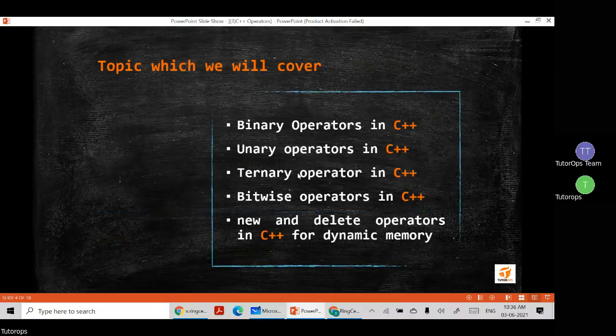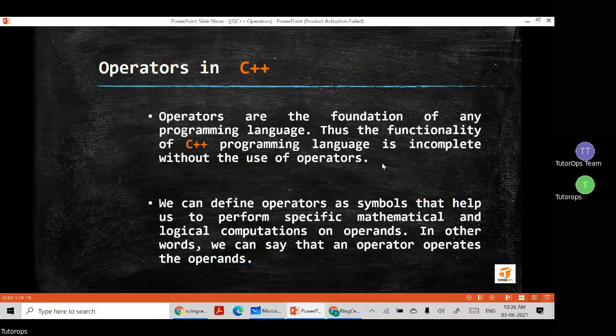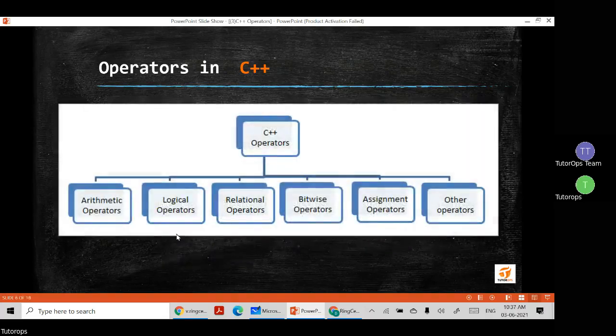So, what are operators? Operators are the foundation of any programming language. Thus, the functionality of the C++ programming language is incomplete without the use of operators. We can define operators as symbols that help us perform specific mathematical and logical computations on operands. In other words, an operator operates on operands. There are logical operators, relational, bitwise, assignment operators, and others. We will study each operator in detail.